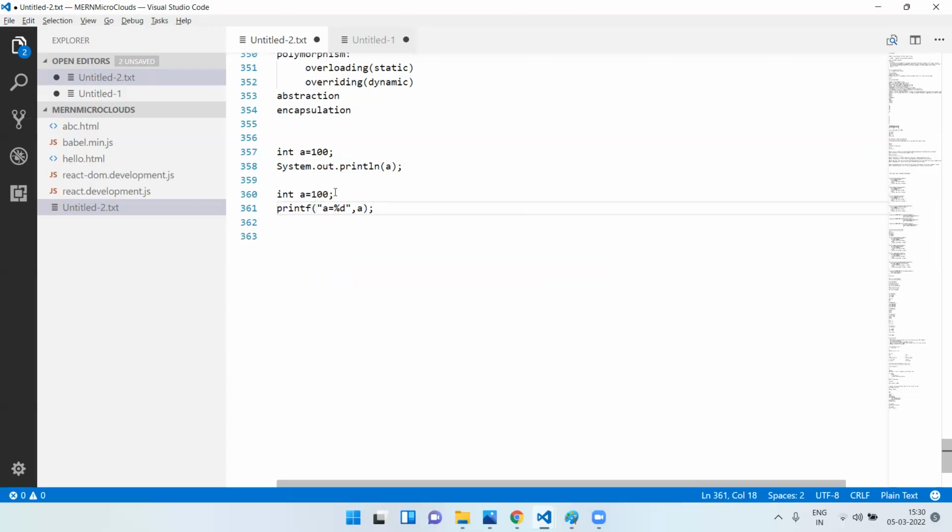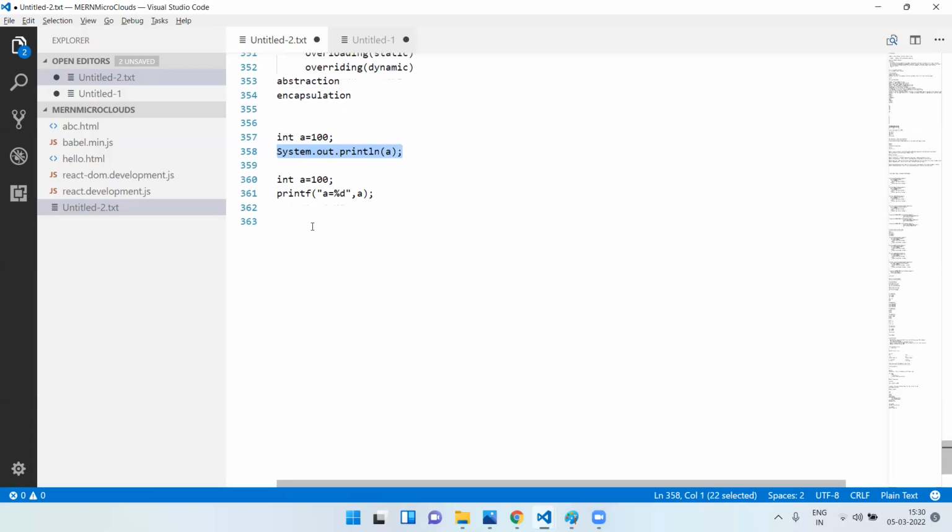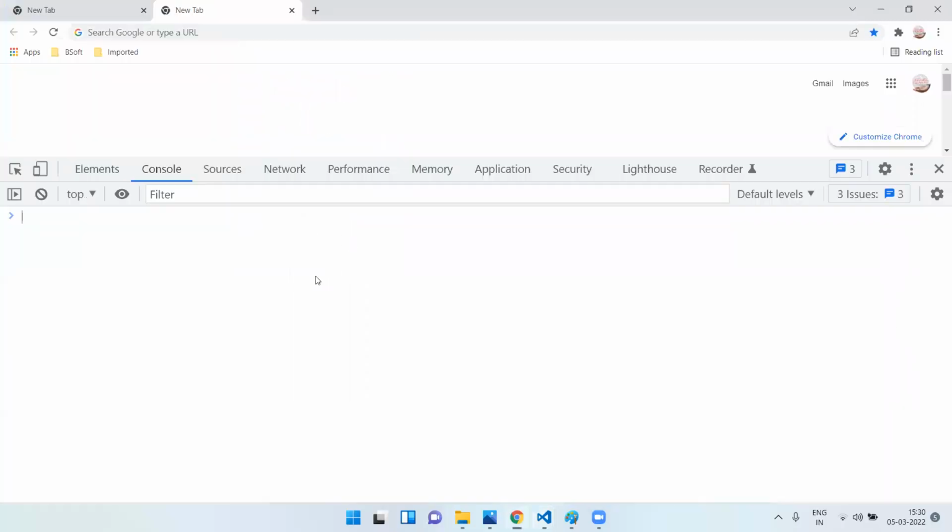That means you declare the variable first, then you use that value. But in JavaScript, that is not the case. In JavaScript, before you declare a variable, you can use it, and it doesn't even give an error. Let's see, for example.